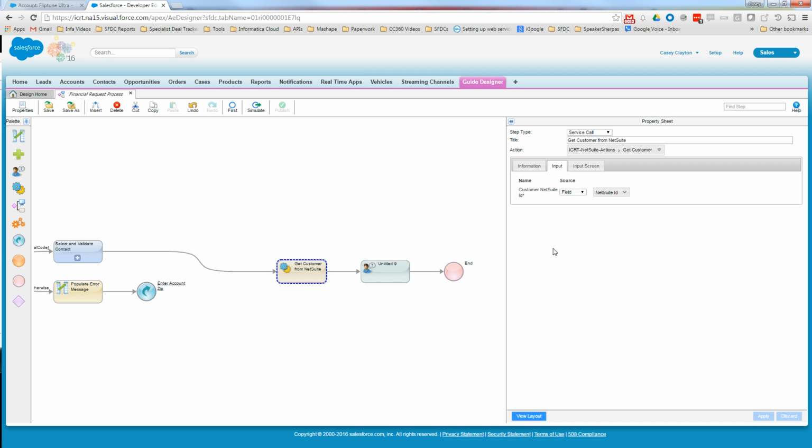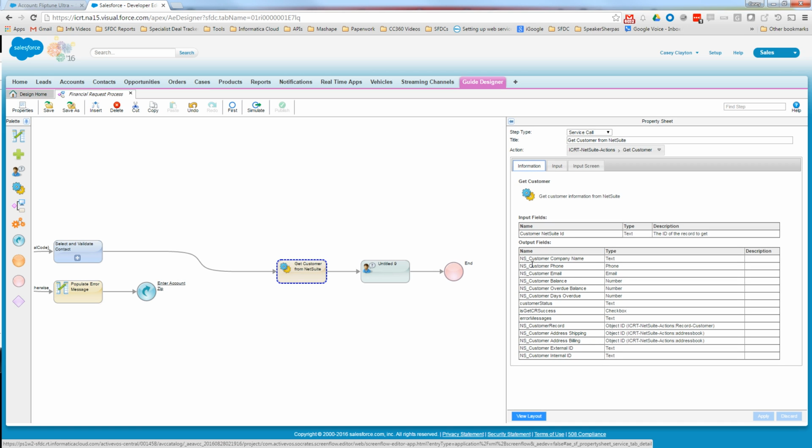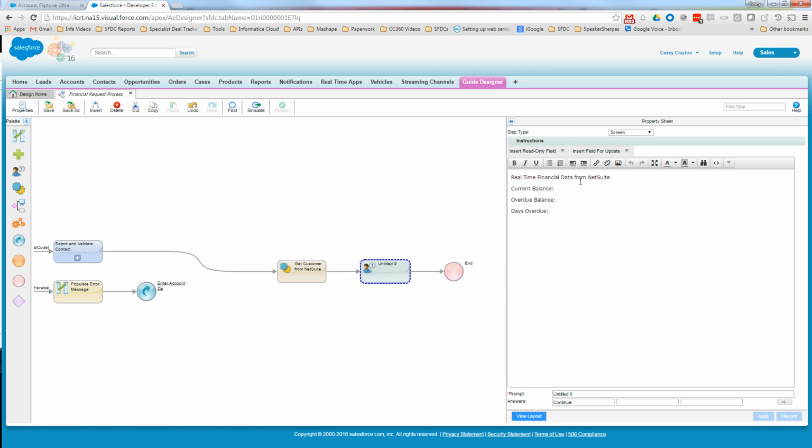Remember, all these fields were named and labeled coming out of here. NS customer balance, NS overdue balance. So if I say insert a read-only field and go NS, it's going to limit these down. So here's balance. Let's see the NS customer overdue balance. Let's see the NS days overdue.